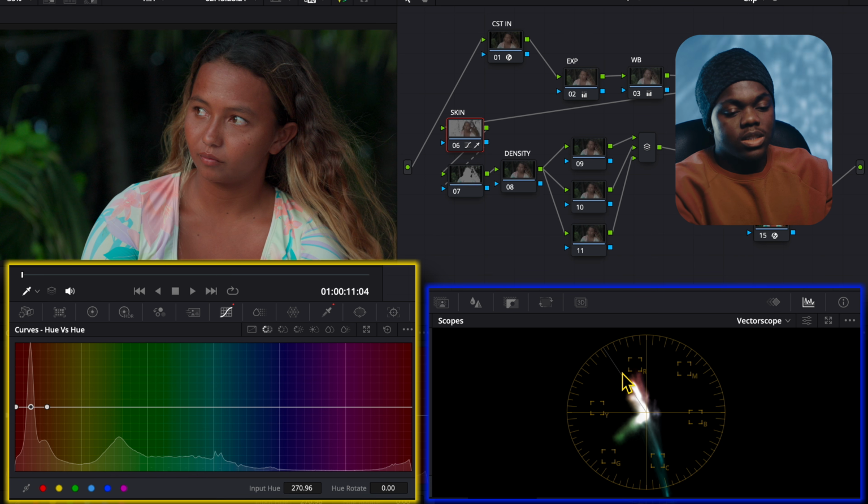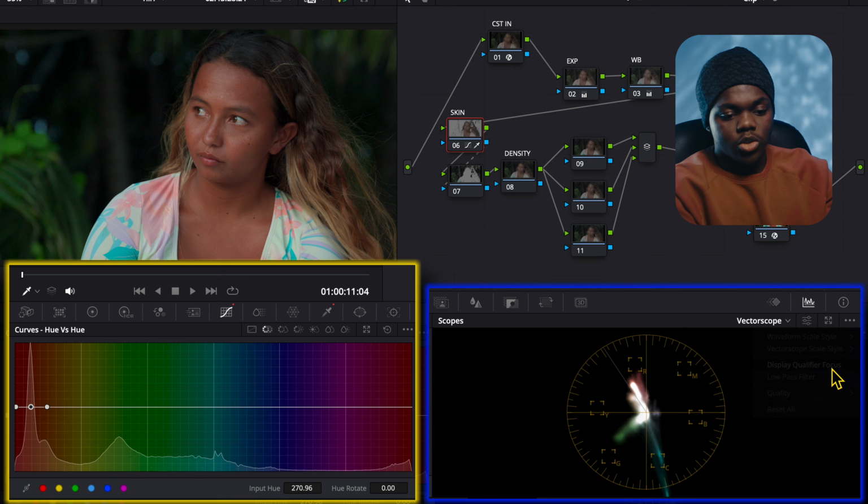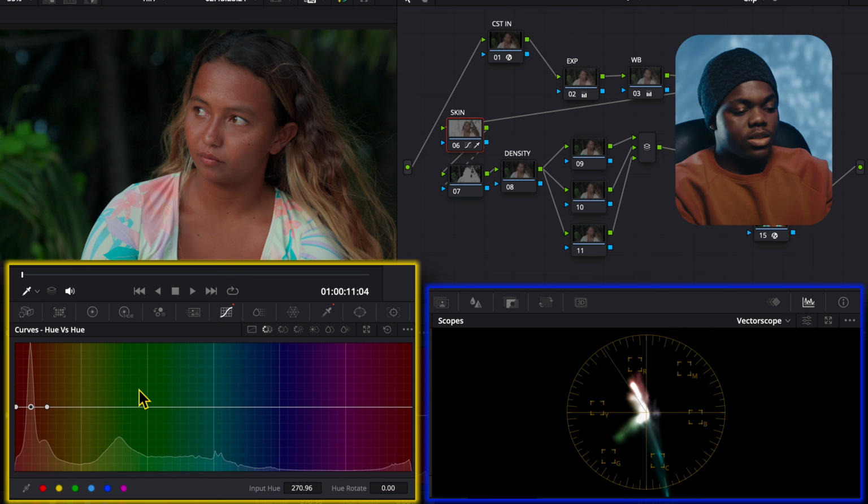Now, if you want to see the exact point, you can come here and click display qualifier focus. Mine was already turned on before. Once you come over here, you can now see where your skin tone actually lies. So I can bring this down to make sure it's just on the line, and that looks good. I'm just going to extend this so it covers more region, somewhere there. So before and after, it falls directly on the line, and that's that.